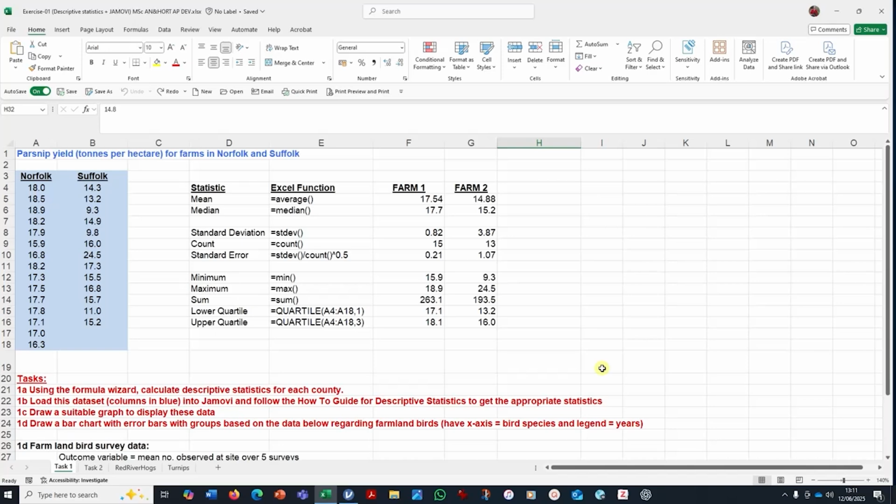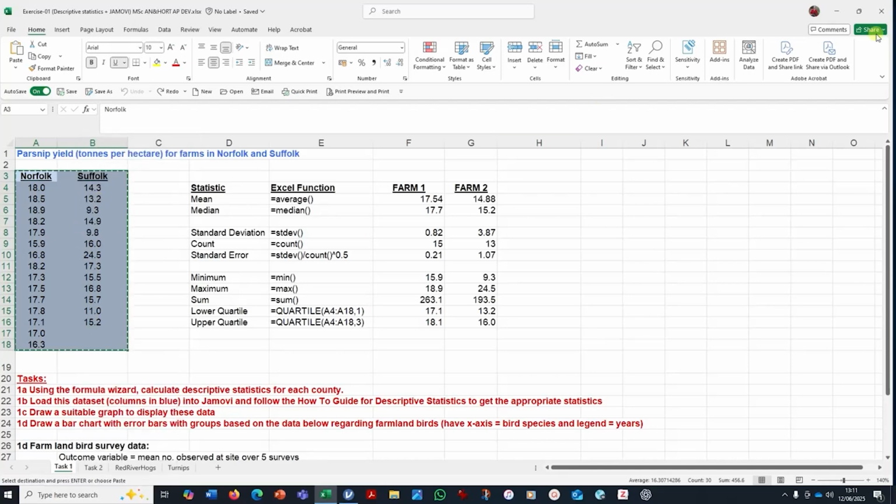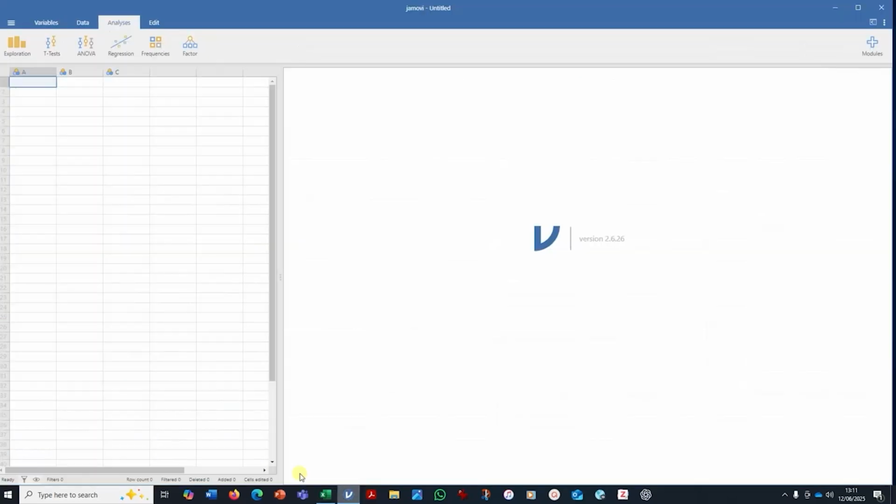So I'm going to copy and paste these data. So here's the data from Suffolk and Norfolk. I'm going to copy that, so I can right-click copy, or I can Control-C, Control-V it, and I'm going to take that to Jamovi. And here's Jamovi. So it looks like a spreadsheet, but it works much more like a statistical package like GenStat or SPSS or SAS or something like that.